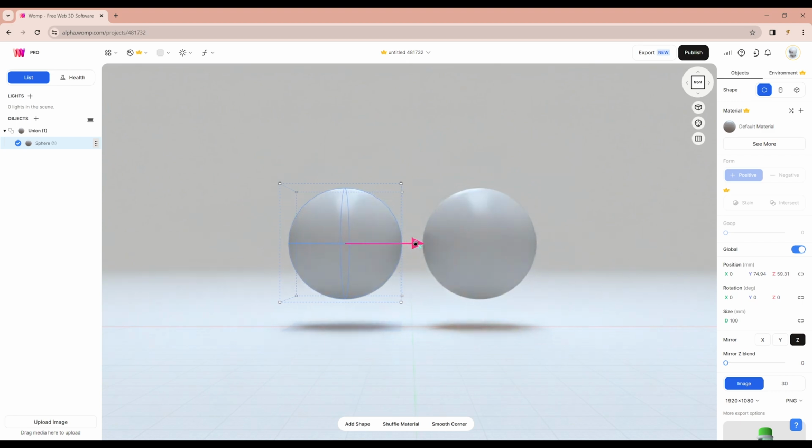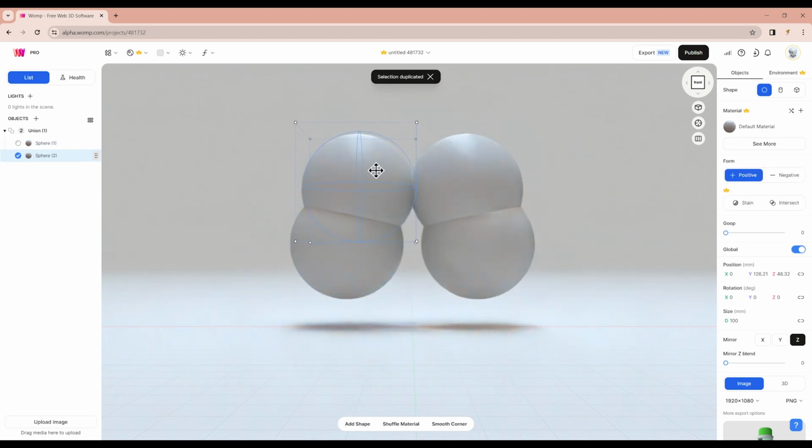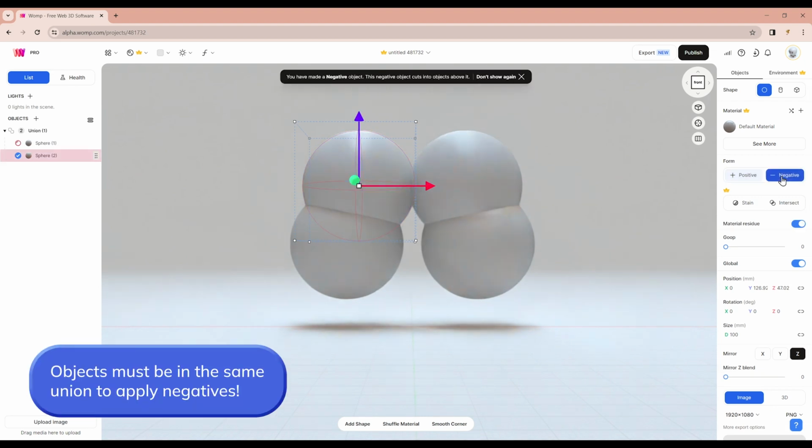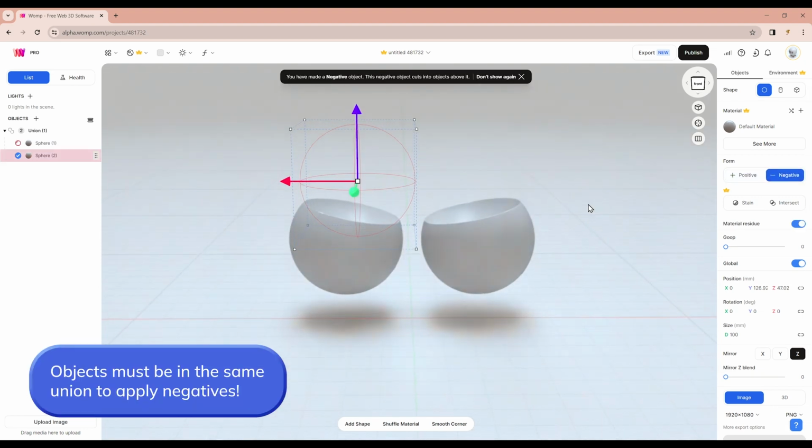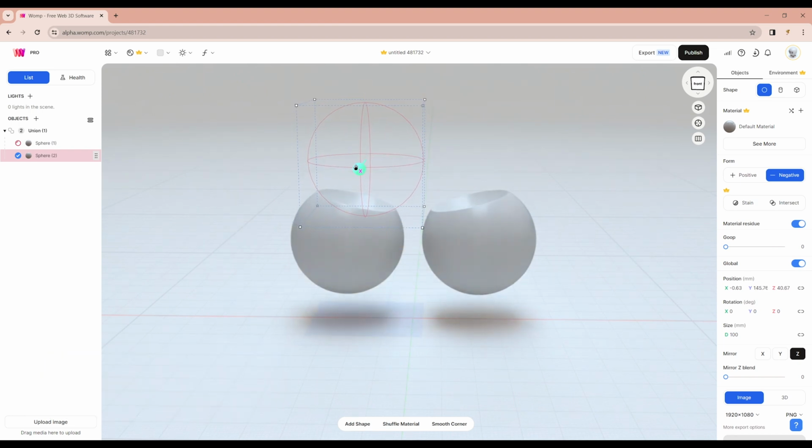We're gonna duplicate that sphere by pressing Command or Control D, and let's move it up. So clicking on negative on the right bar, you'll see that now these spheres are subtracting from the other spheres that are above it on the list on the left.